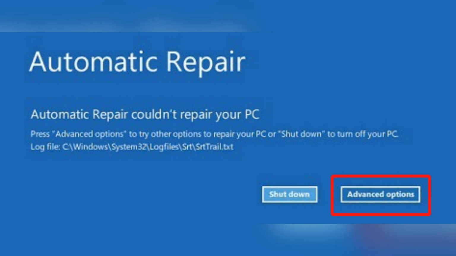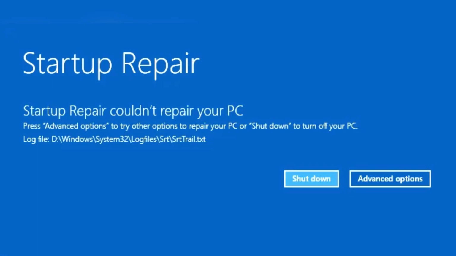What this command does is simple. It re-enables the automatic repair feature for your current Windows installation. Once that's done, you can close the command prompt window. The next time your computer encounters a problem starting up, Windows 11 will automatically begin diagnosing the issue and attempt to fix it using the automatic repair tool.